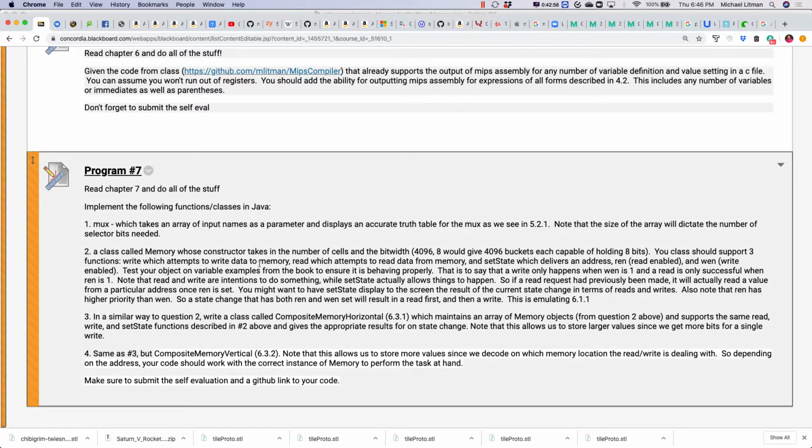All right. This guy takes a constructor. It takes in a number of cells and the bit width. So, for instance, 4096 and 8. The number of cells would be 4096, and 8 is the number of bits per cell, which would give you 4,096 buckets, each capable of holding 8 bits. Okay?